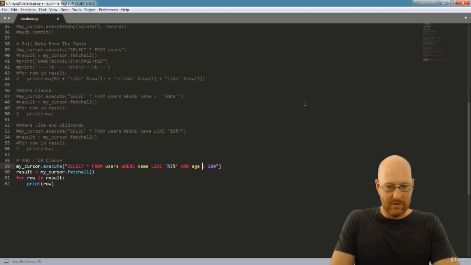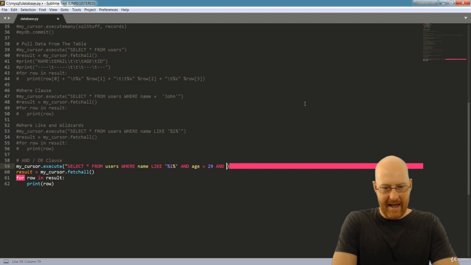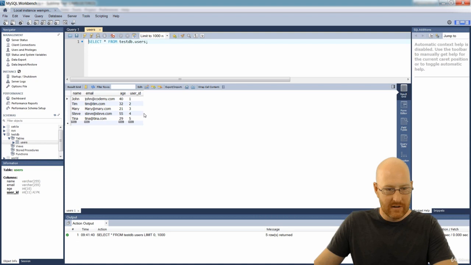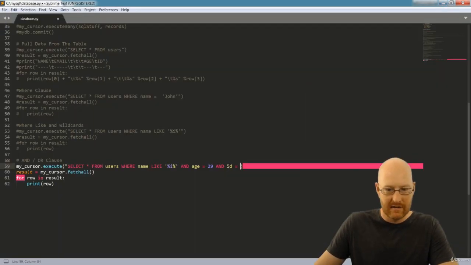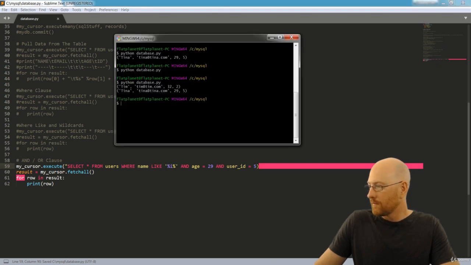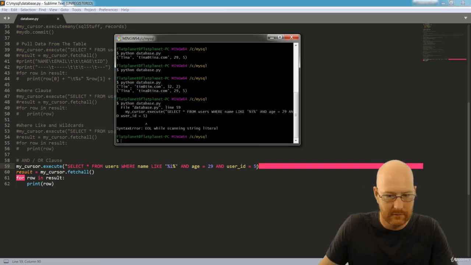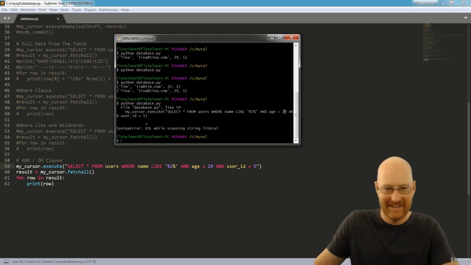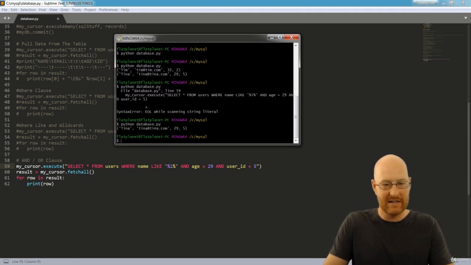You can go and age equals 29 and ID equals, what is Tina's ID? Let's pull this up and look. Tina's ID is 5, right? Or her user ID. I should change that. User underscore ID equals 5. So if we save this and run it, we lost our quotation mark accidentally. There we go. I'm always doing things like that. Boom, we get Tina. So, you can keep stringing these on.